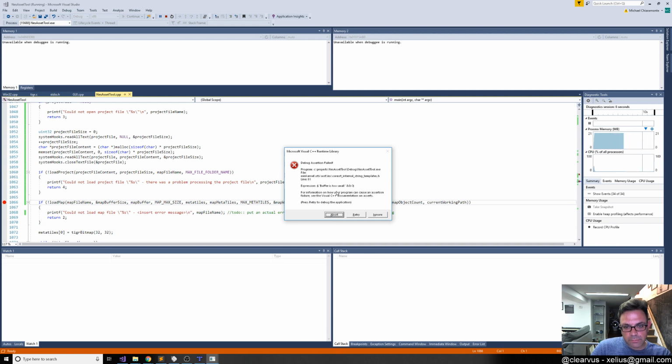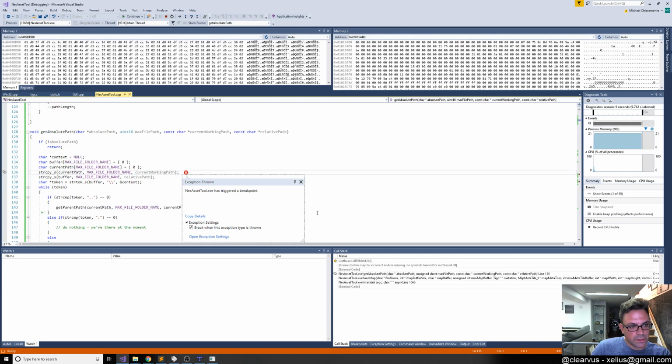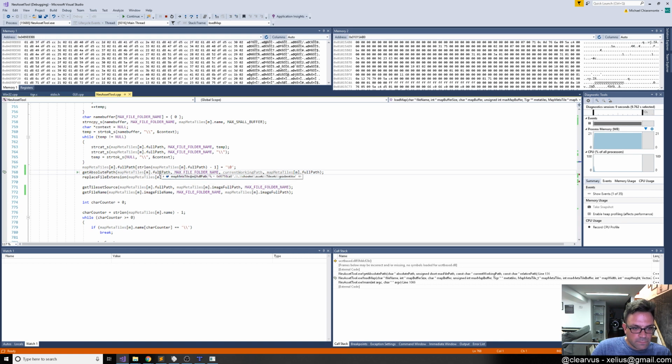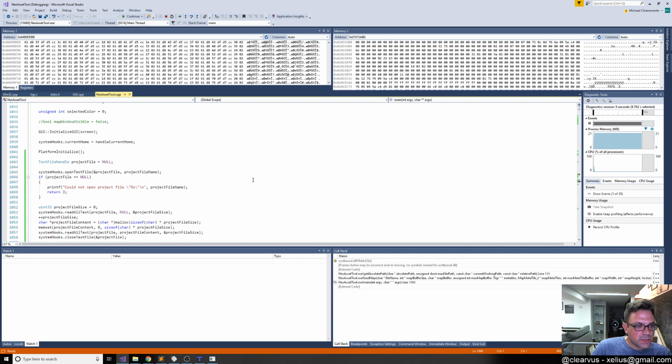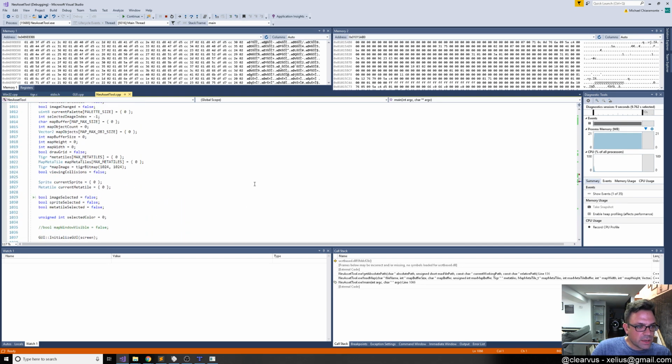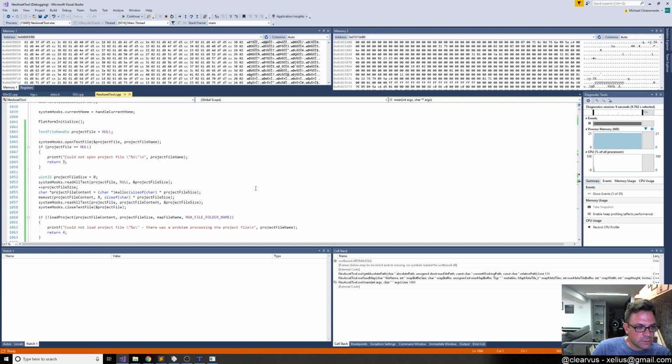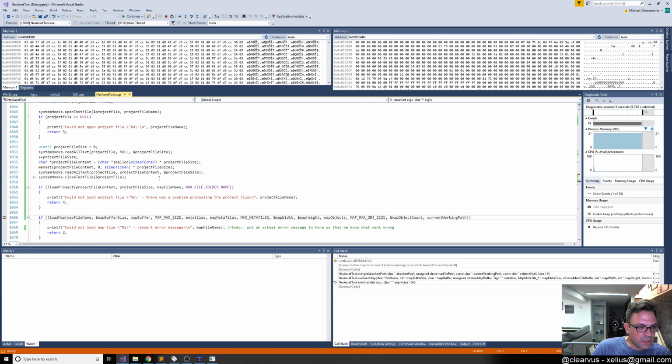What's the problem? Buffer is too small. Retry to debug. Current working path. Well, yeah, that's no good. Call stack. Load map. Full path. Current working path is that, which is garbage. Did I get rid of the call to current working path? I guess I did. Or to get the current working path.